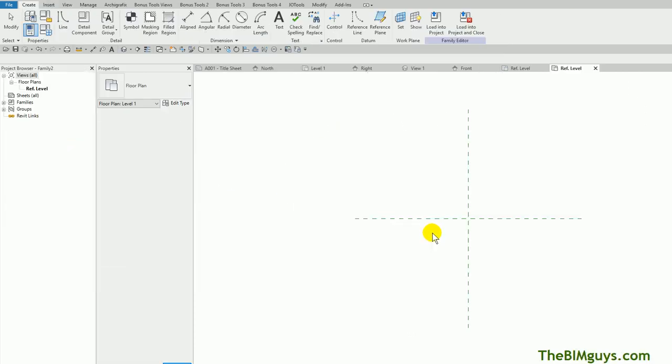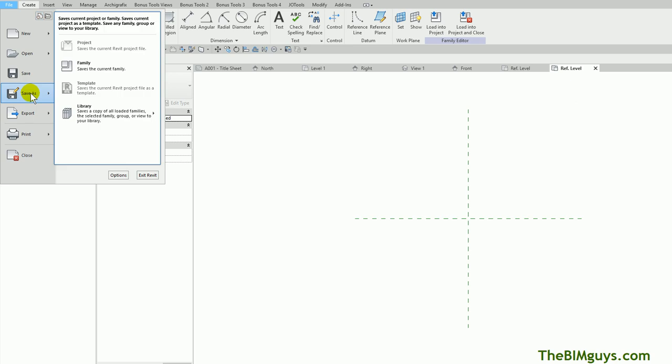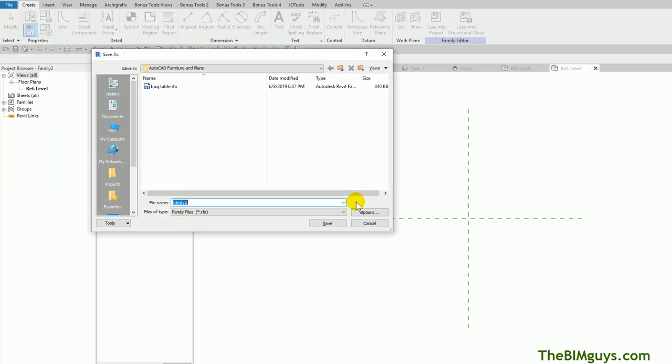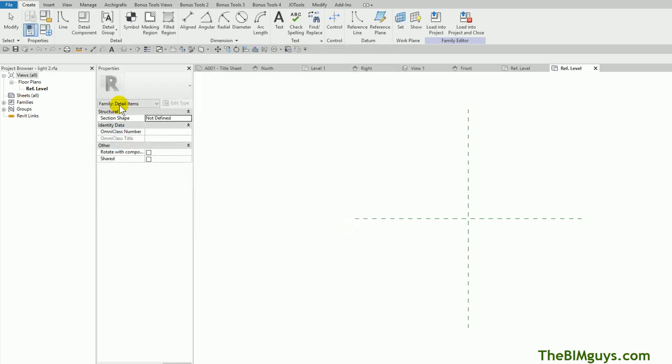It's going to again come up and ask for a name. At this point, I'm going to hit File, Save As, Family, and it's going to go back in this folder, which is fine. I'm just going to call it Light. I'll put a number, Light 2. Now, this is a different family. It's called a Detail family. You can see it says Detail Items. So detail items are used when you're detailing in Revit, or you just need to place something somewhere.